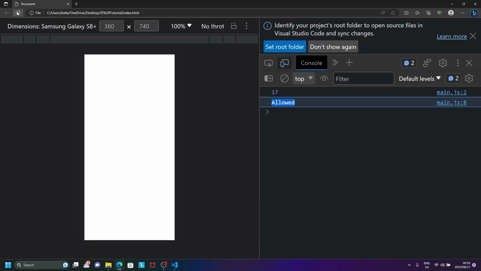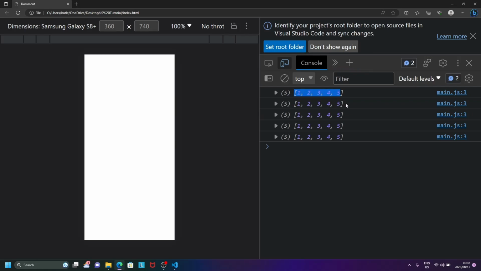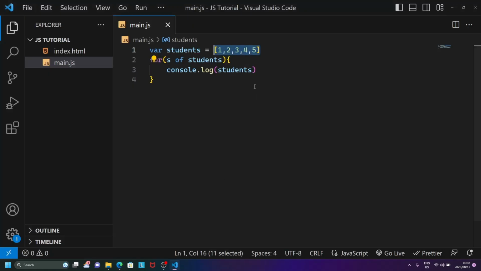So as you can see, 1, 2, 3, 4, 5. So it will display that 5 times. So a for loop just runs this array based on the length of the array. Like there are five items in the array, so that's the length. So it will run 5 times, right?